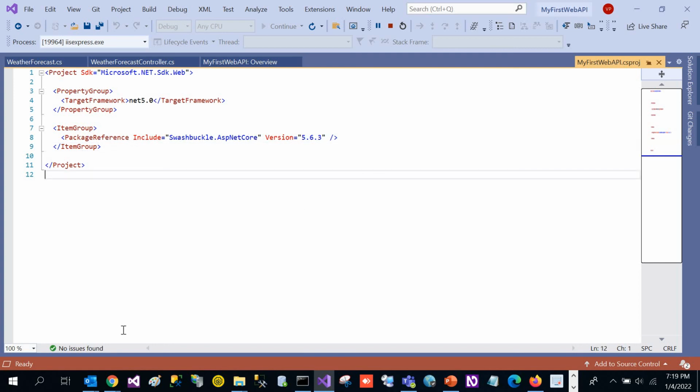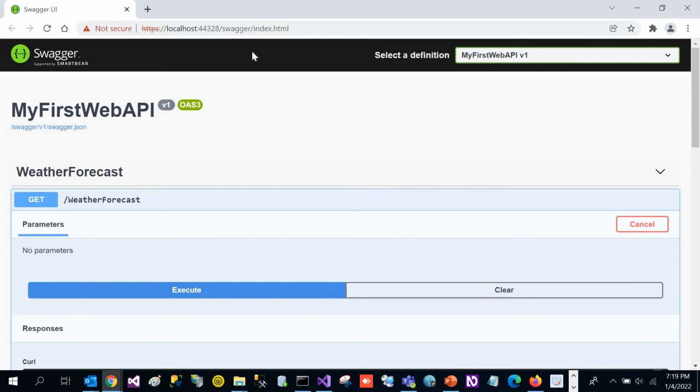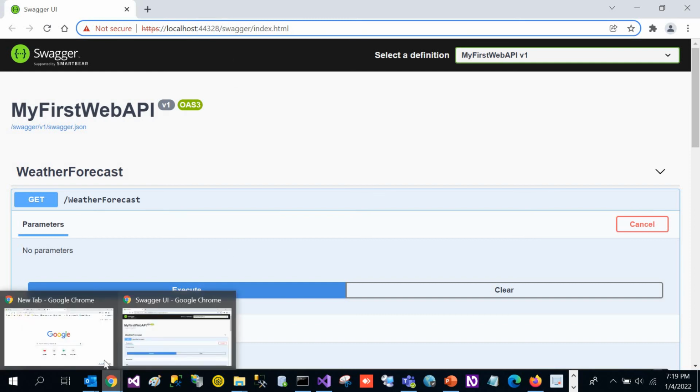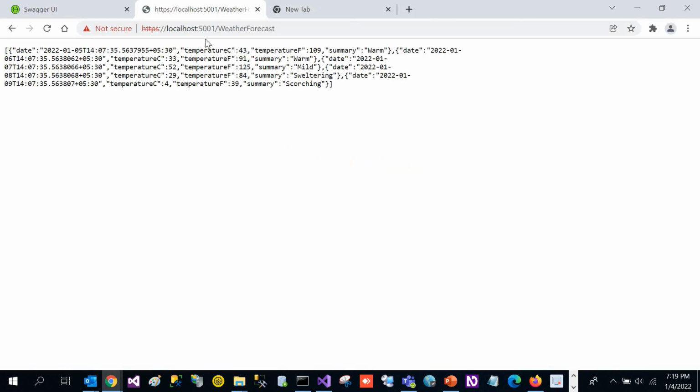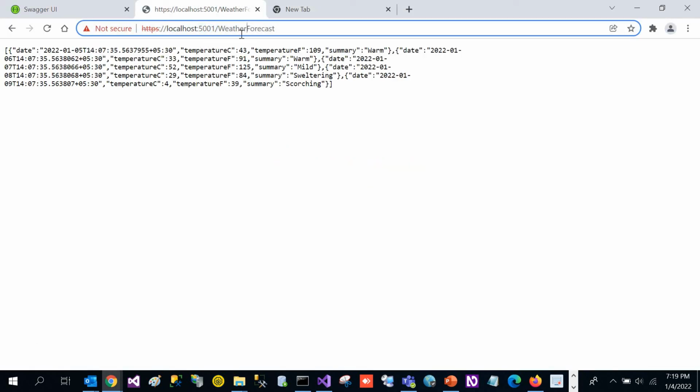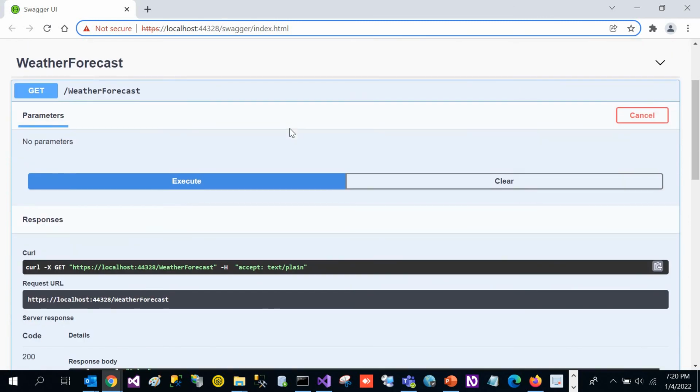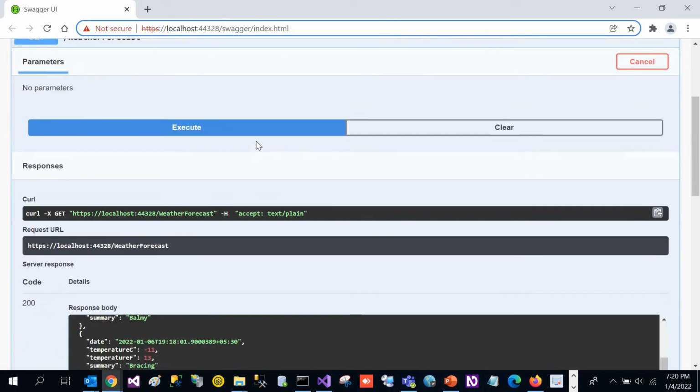Yeah, and let me tell you one more thing. You may have noticed that when we ran this application using Visual Studio, the URL is running on port 44328, and when we ran our web API using the CLI, it was running on port 5001. This is the proof we can see here. So why is this happening? We will come to this concept in the upcoming video, so don't worry about that. And we have the same UI.